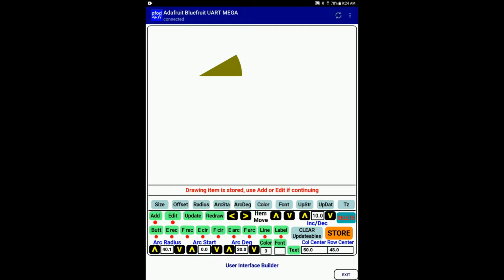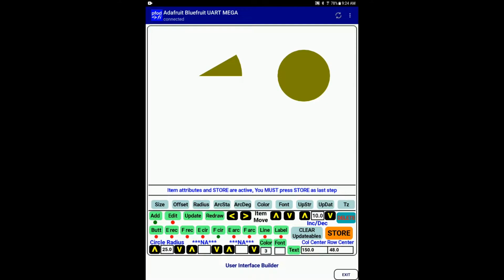And I'm going to do another one now. I'm going to add a, say, a filled circle. And I'll move it up, kind of get it out of the way here. I'll take the ink deck down. I'm going to increase the radius on that. I'm going to change the color as well. I'll change it to, say, teal. Update it.